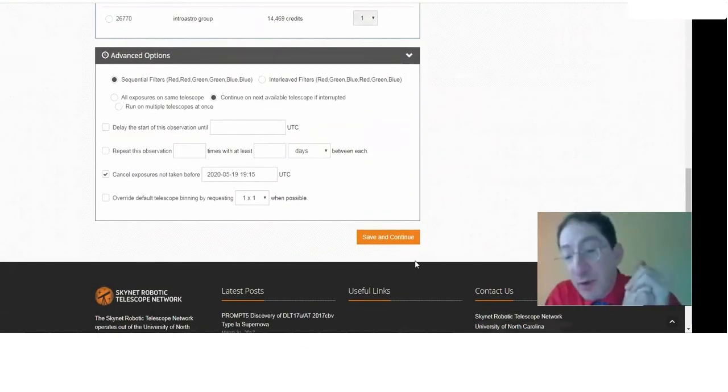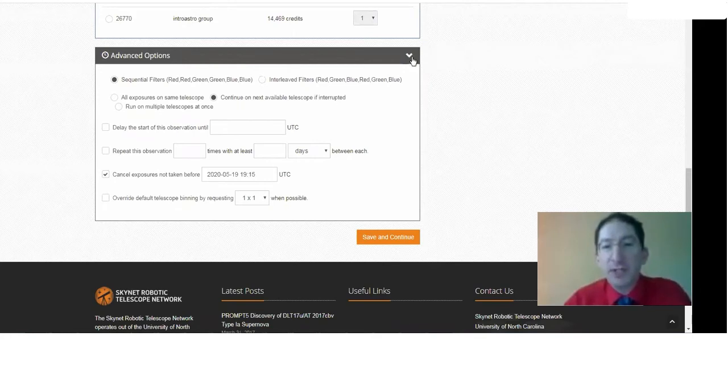Okay, so far everything's been pretty much the same as in Lab 1. This is the part that's different. This is where we set it up to repeat. It's here under the Advanced Options. The tab may be closed, just open it up. And a couple things you want to check. First, you want to make sure this is marked. Continue on next available telescope if interrupted. It should be marked by default, but just check.